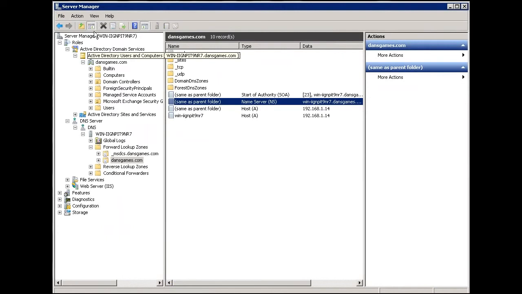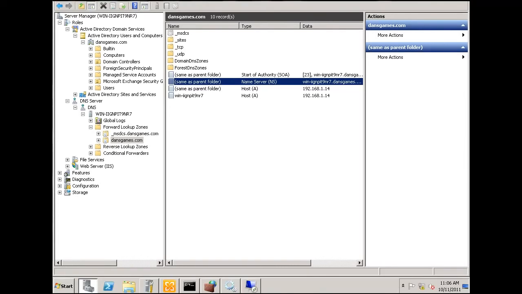Now it's time to work with DNS. So I've gone to my Server Manager, which is down here at the bottom right, and I've opened up the DNS server area. I went into my dansgames.com area, which is in the forward lookup zone, and I highlighted dansgames.com. What we need to do is set some records here to make this work so that our mail server will be reachable from the outside.